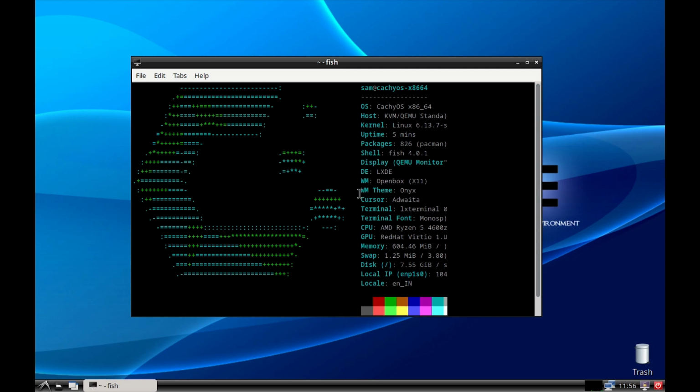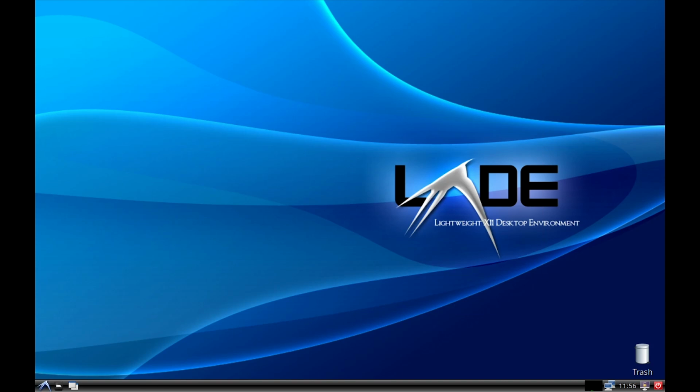Here you can see the window manager theme is Onyx, cursor is Adwaita, the window manager is Openbox. That's why you got an Openbox session. Desktop is LXDE, terminal is terminal, and the monospace font is used as a terminal font. 826 packages are there. So this is similar to the UKUI desktop. Shell is fish shell, version 4.0.1 is being used. Locale is India English. Okay.